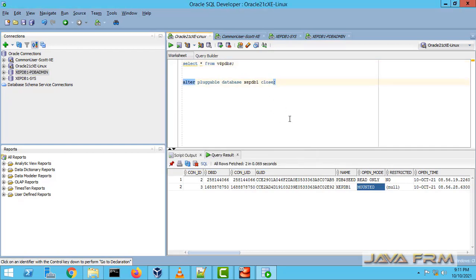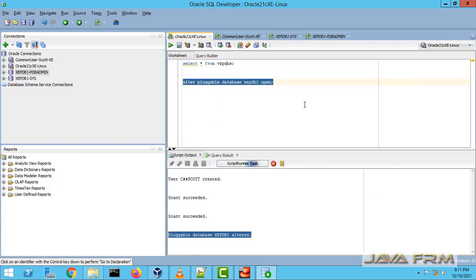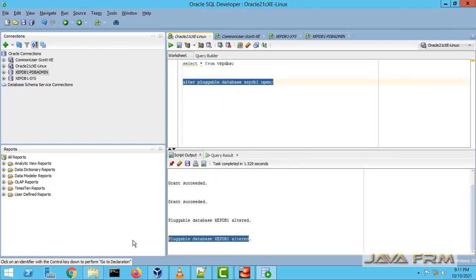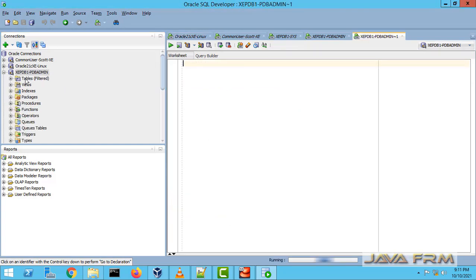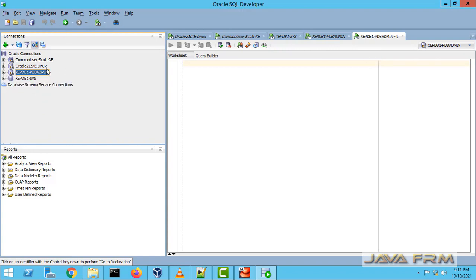Okay, now let us start the pluggable database. This is the query to start the pluggable database: alter pluggable database XEPDB1 open. That's it. Yes, pluggable database XEPDB1 is altered. Let me connect once again. Yes, I am able to connect to the pluggable database as PDBADMIN. Okay, so I think now you are aware of how to create a common user and how to log in as a pluggable database user.